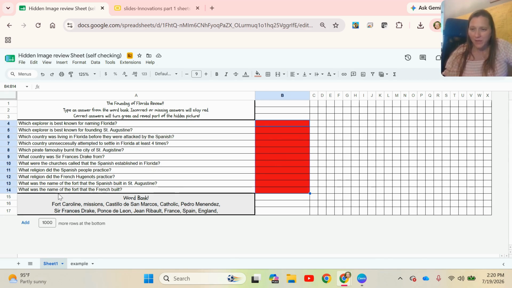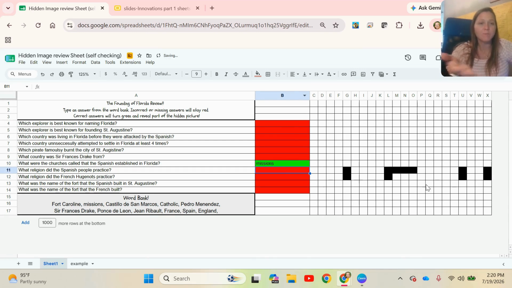So for example, I can go here and do what were the churches called, and they were missions. And you could see it is green and part of the hidden picture is revealed. If I had typed in missions up here, it stays red and nothing happens. So the directions let my students know what those colors mean.